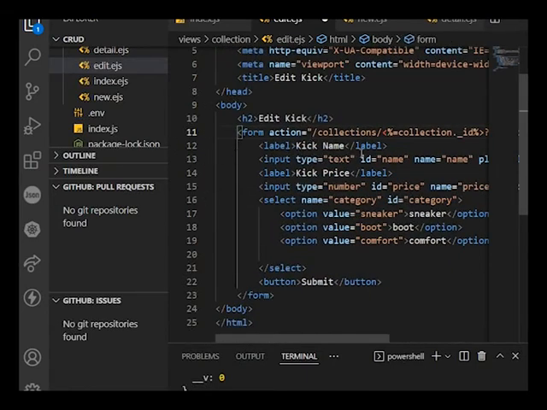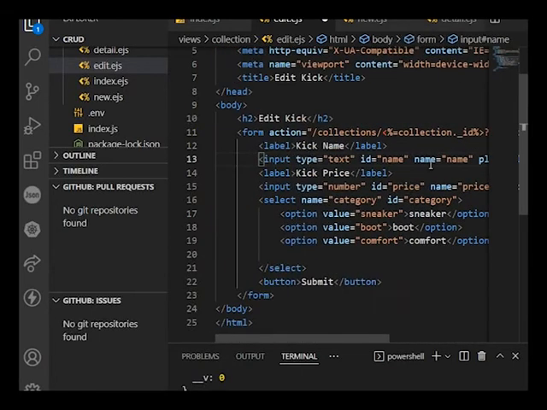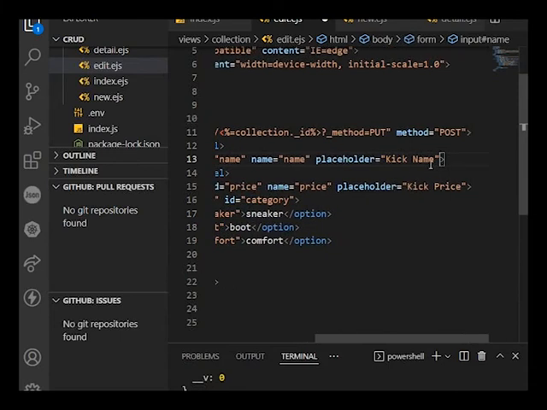So right here, we'll just have the kick name as normal. And then from there, what we want to have is the value of the collection item in the input field, so that it's already there. So we'll just add in.